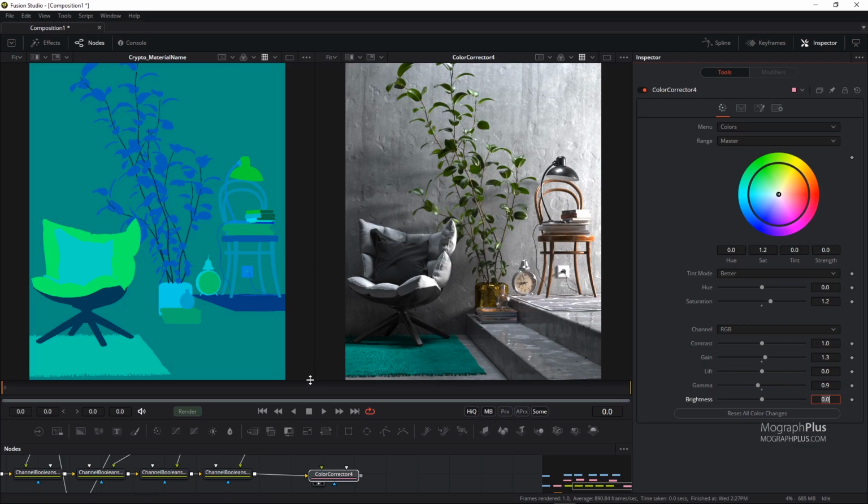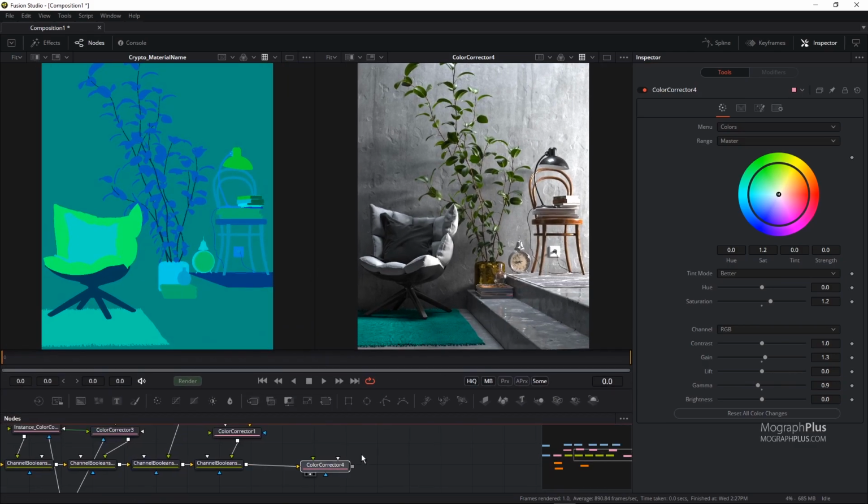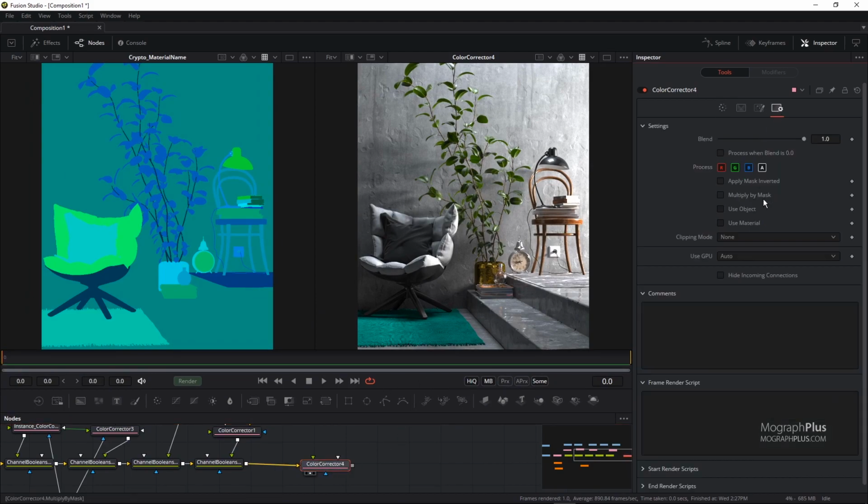If you like what a node does, but you want to dial up or down its effect on your composition, you can go to the settings tab of that node and use this blend value to decrease or increase its effect. If I increase the blend value to 2, the effect of this color corrector node is much stronger, and if set to 0.5, the effect becomes half as strong as before. Let's set it back to 1 again. And you can tell a node to affect only a specific channel. So if we want this color correction node to only affect the blue channel, we can disable red and green channels.